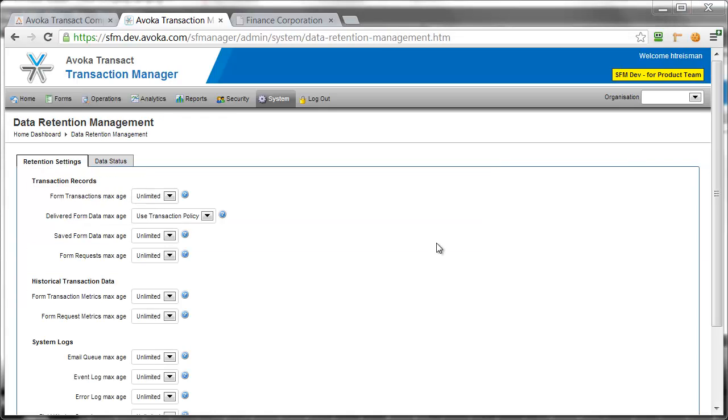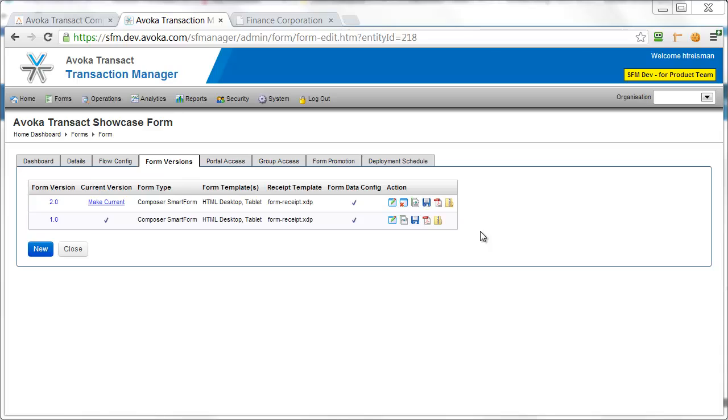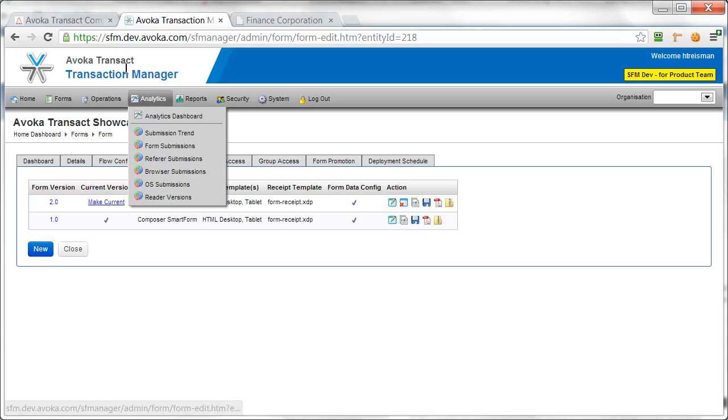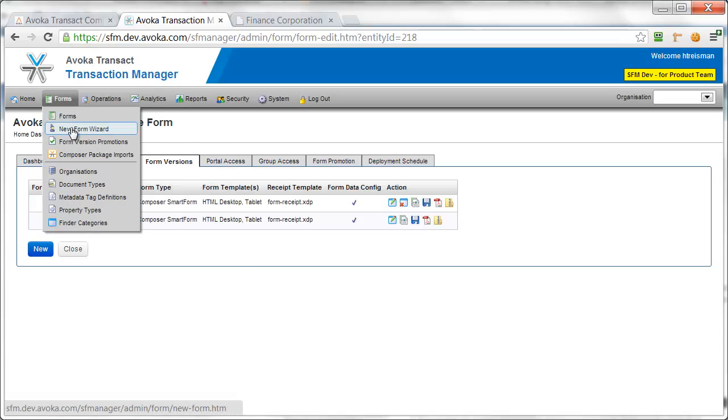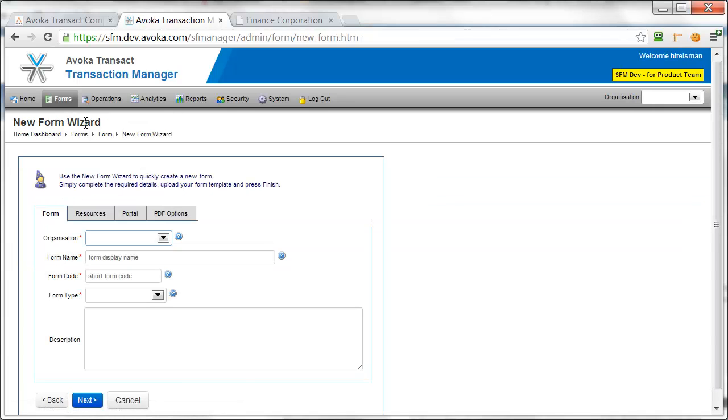We give you full control over data retention policies, ensuring that your customers' private data cannot be compromised. We allow you to easily migrate your forms and all their configuration information from a development server to a staging and then a production server by exporting from one server and then using the new form wizard to import on the other server.